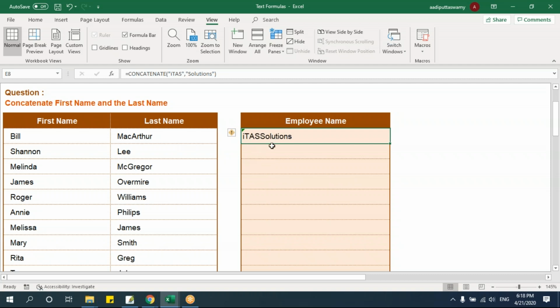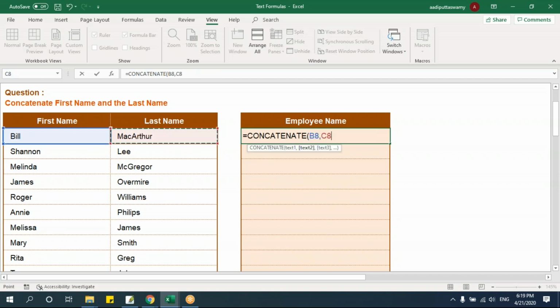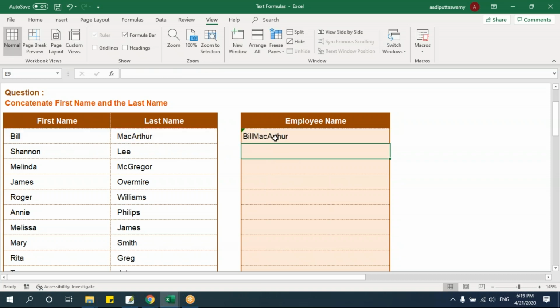Now these two are combined. This is a hard coded value. Now what I'll do, I'll just remove this. I'll take this reference, comma, and this one as a reference. So B8, comma, C8, it will combine these two. See, these two are combined. There is no space in between. Space is also a text.